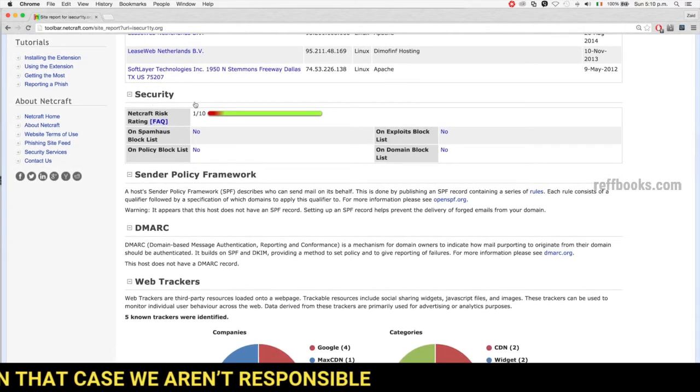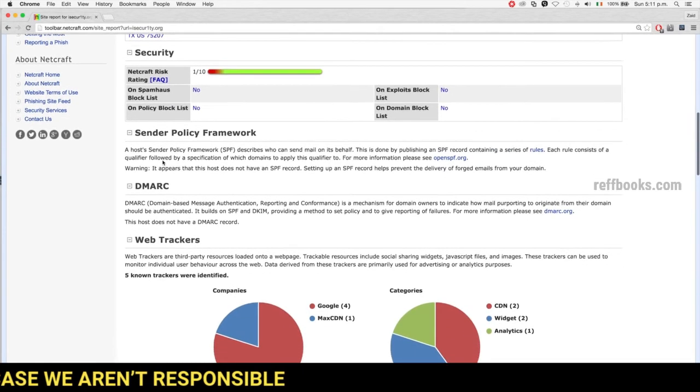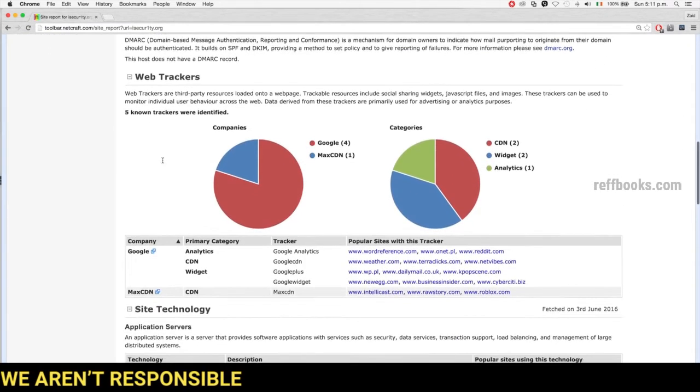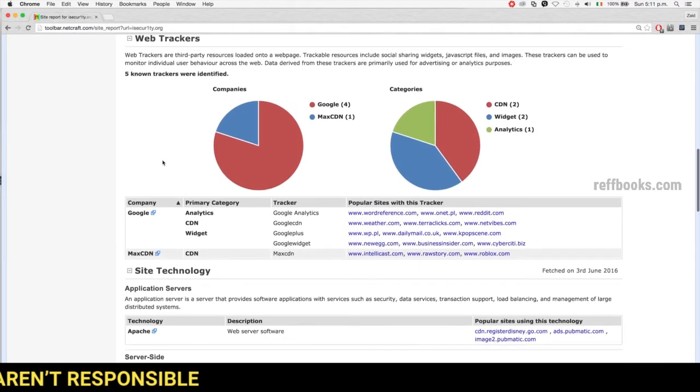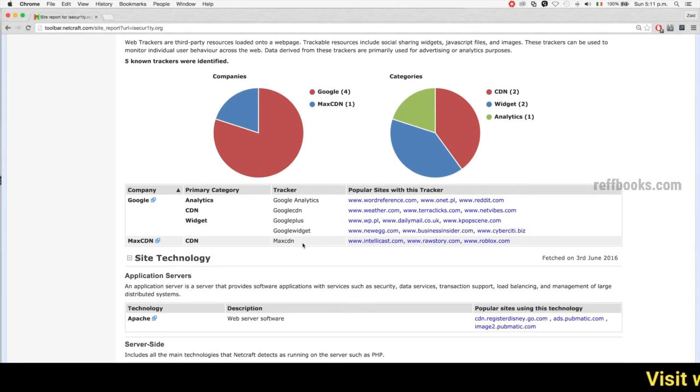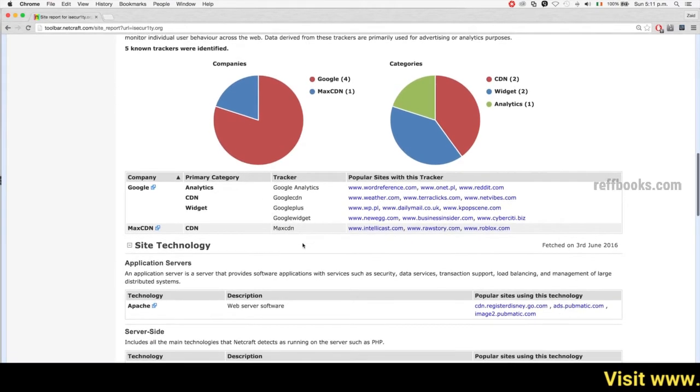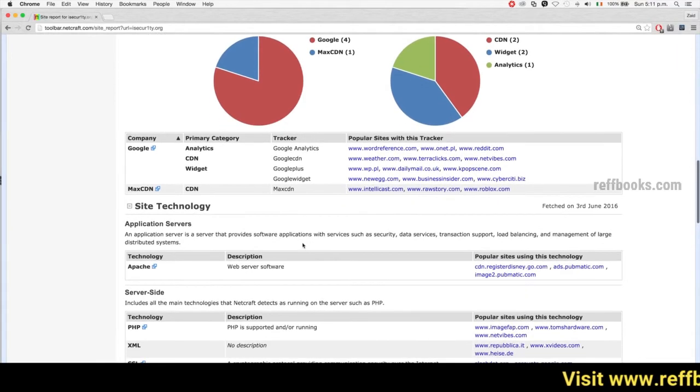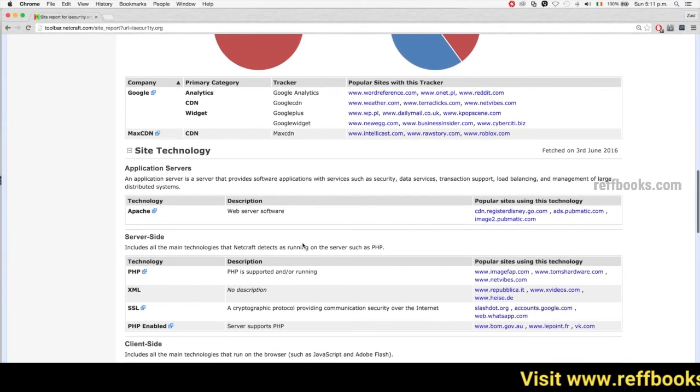In the security section, you'll see if the website has any spam, and you can see that it doesn't really have any. Scrolling down to the web trackers, it will show you the third-party resources or applications used on our target. We can see that our target uses Google Analytics, Google CDN, and other Google services. So this could also help us to gain access to the target computer.